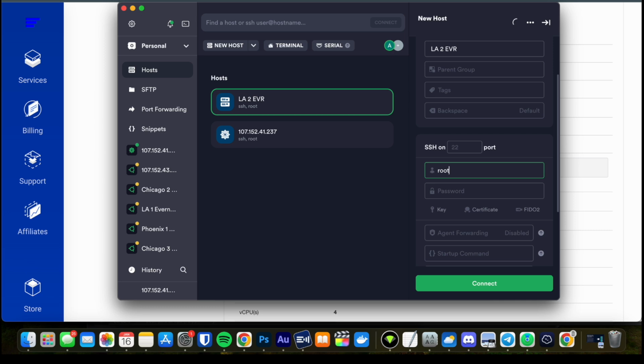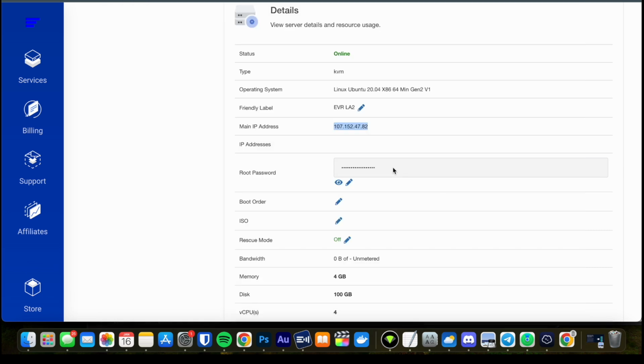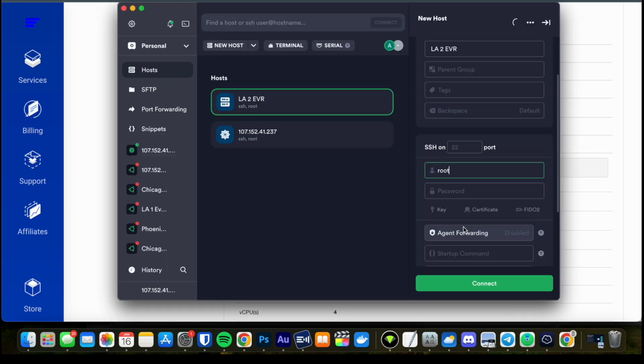By default, the username is always root for any virtual private server. In order to get your password, you just come here, click the I, and copy paste the root password into your terminal. If you use the terminal provided by the VPS provider, you still will have to enter the username and password, by the way, but you won't have to go through this configuration portion.